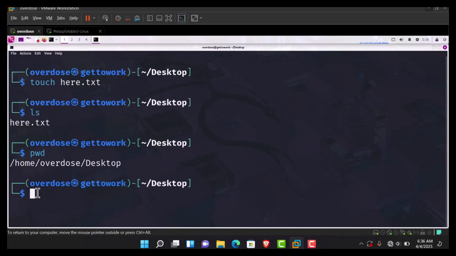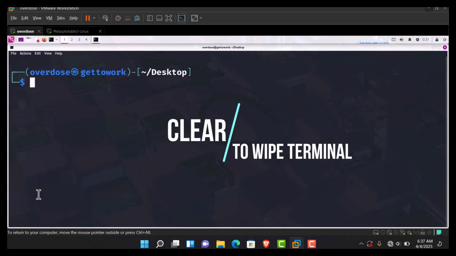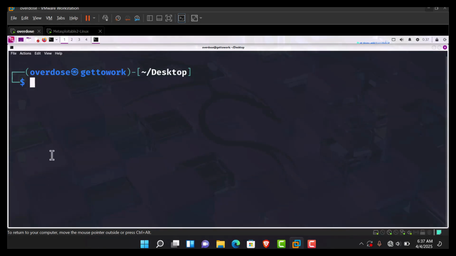Moving on, as you can see here, our terminal is getting messed up. How do we wipe our terminal? How do we clear it? For you to clear your terminal, we use the command called clear. Just type clear and press enter. As you can see, our terminal is cleared.